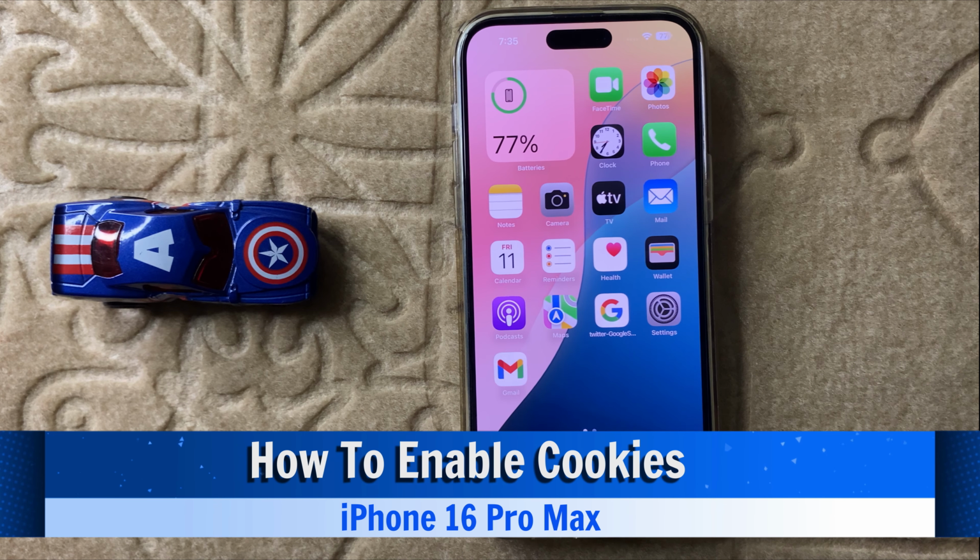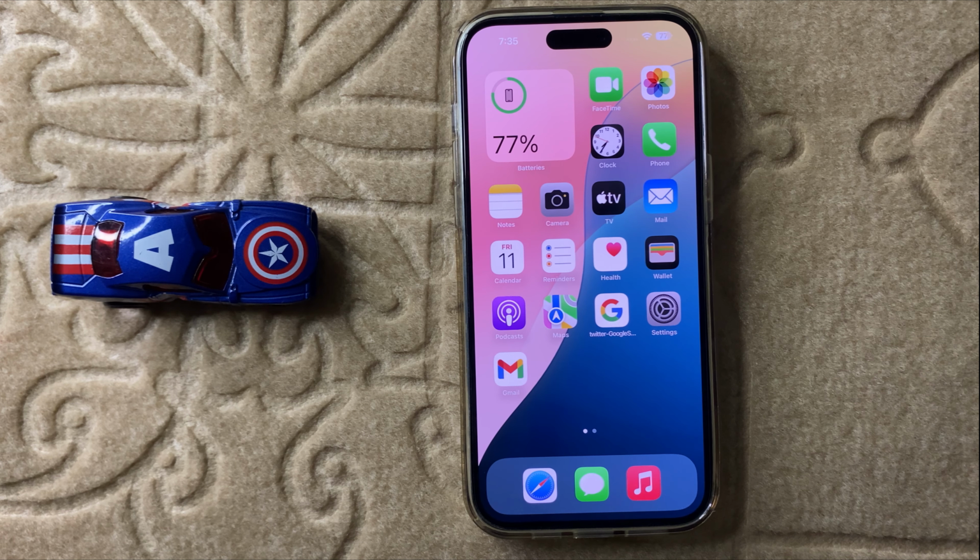Hello everyone, today in this video I will show you how to enable cookies in iPhone 16 Pro Max.